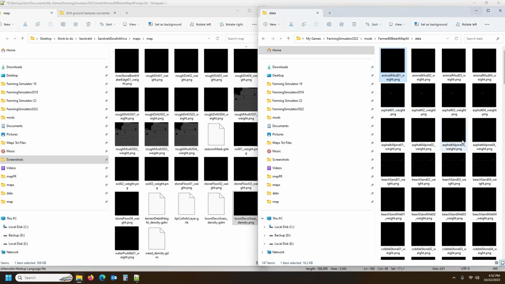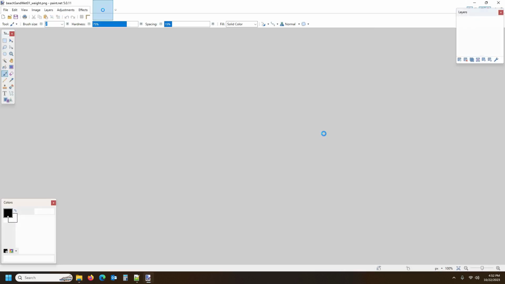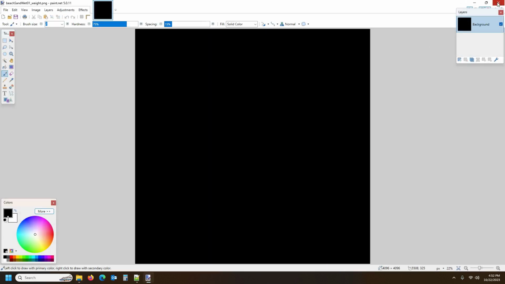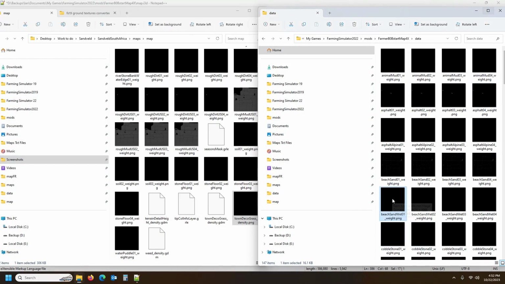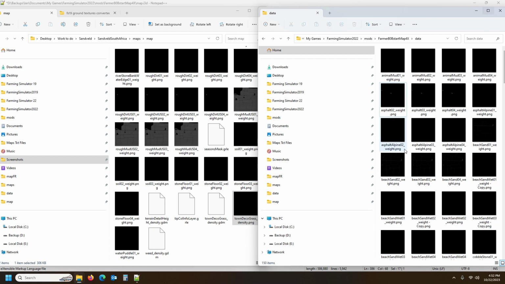is there. We're looking for an empty weight. Asphalt alpine, beach sand wet. I think this was an empty weight. Yeah, so beach sand wet is empty. So what we're going to do is you're going to select them all and just do this. Hold Control, drop them, and it's going to make 4 copies of them. And then all we do is just rename and delete asphalt. You know, Control C, copy, and then delete asphalt 01.